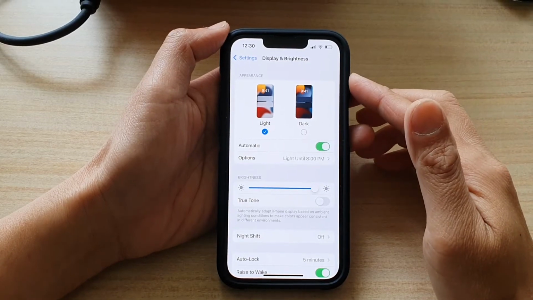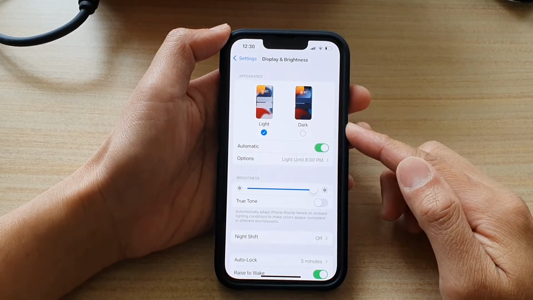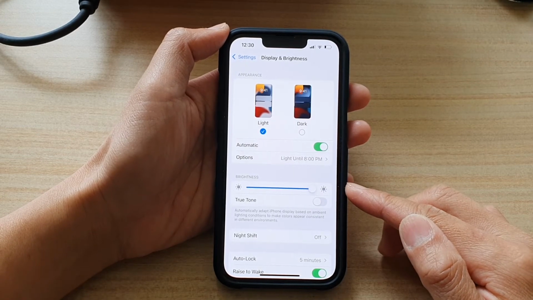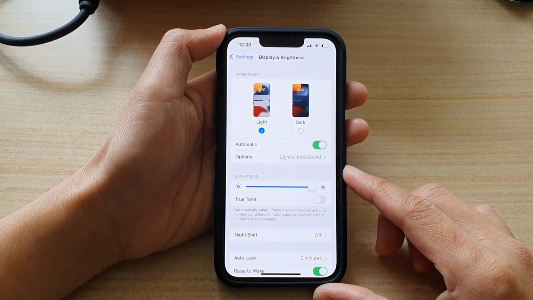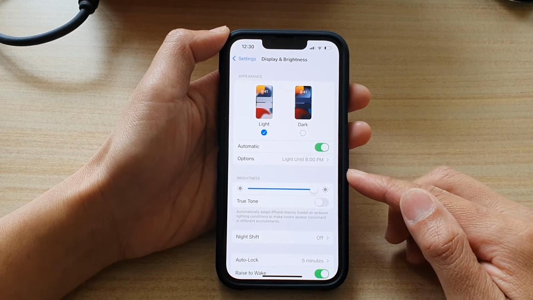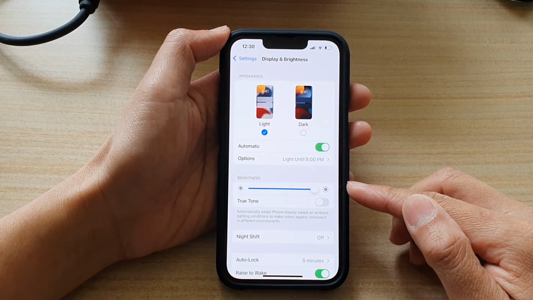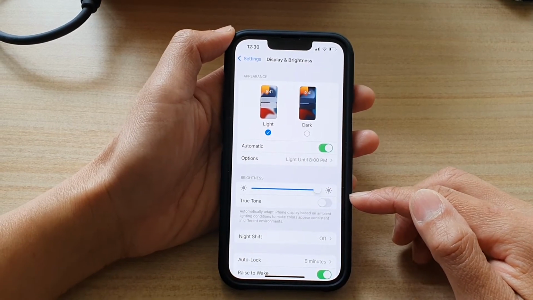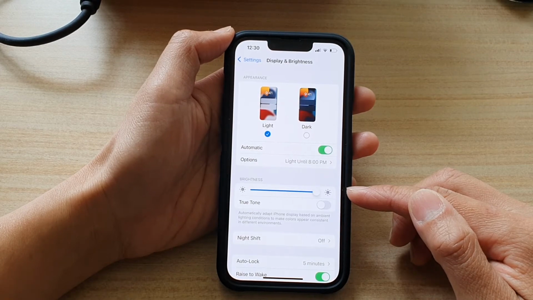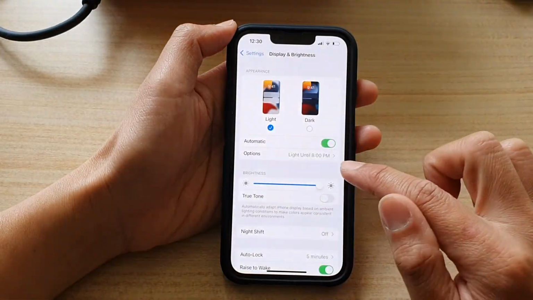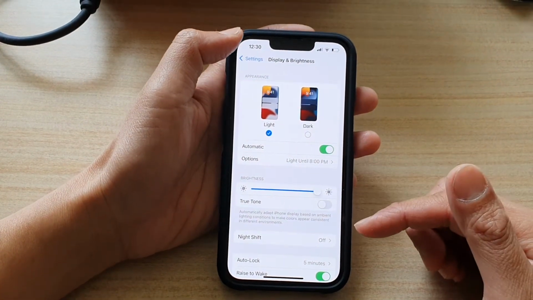Hey guys, in this video we're going to take a look at how you can increase or decrease the screen brightness on the iPhone 13 or the iPhone 13 Pro. Now your phone should automatically change or set the brightness based on the lighting environment that you are in. If you want to manually override the settings so that you can increase the brightness to a maximum or lower it down manually, this is where you can set it.